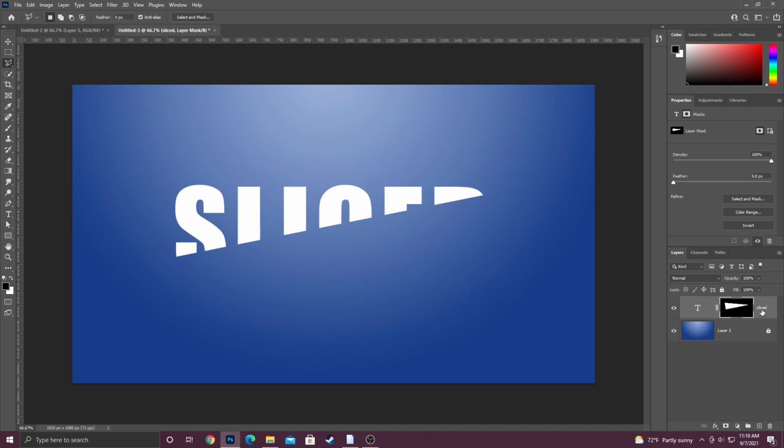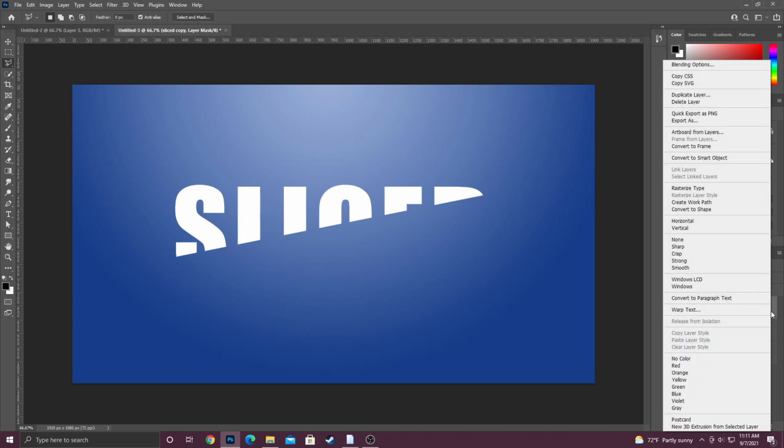After you do this, you want to go ahead and duplicate the layer. You do this by hitting Control J on a PC, or I'm assuming it's Command J on a Mac, or you can right click in your layers panel by the layer name and go here to duplicate layer.